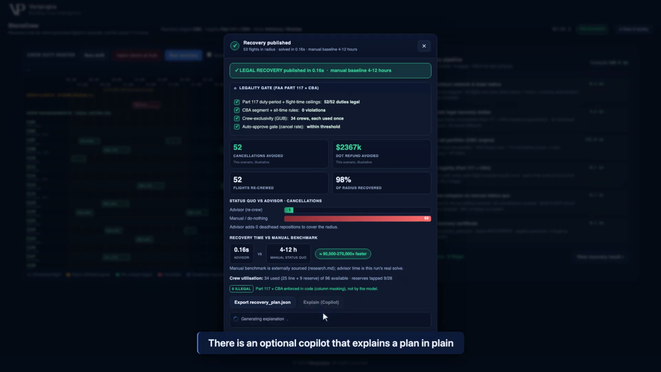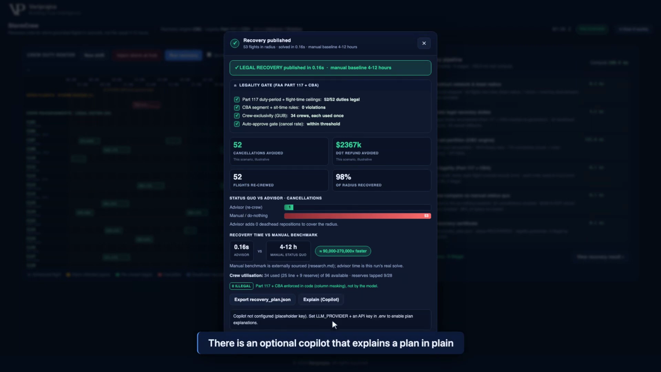There is an optional co-pilot that explains a plan in plain English. It is advisory only, and it abstains without an API key, so the entire deterministic engine runs keyless. The gate decides, the co-pilot only narrates.